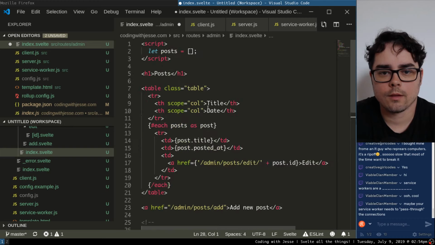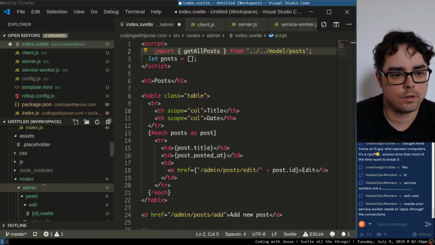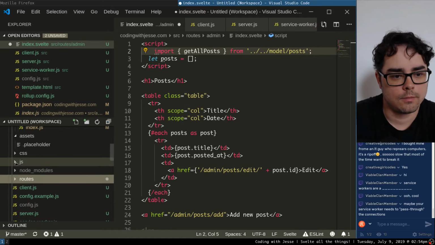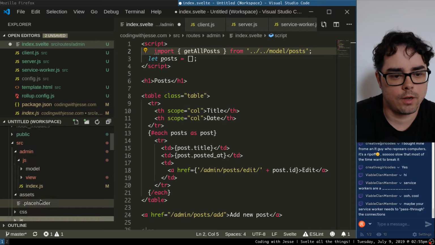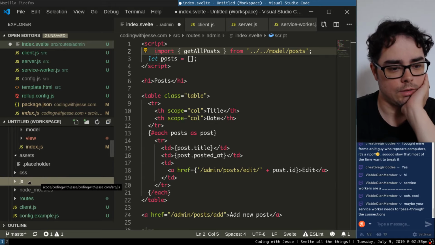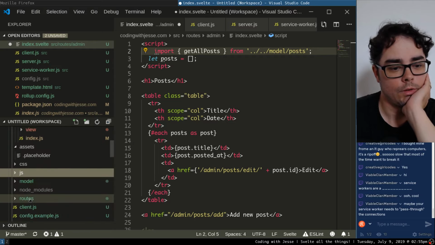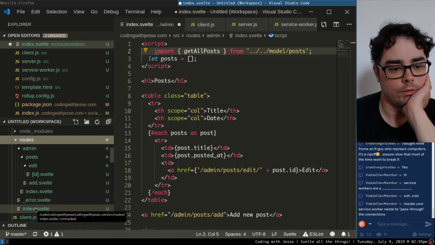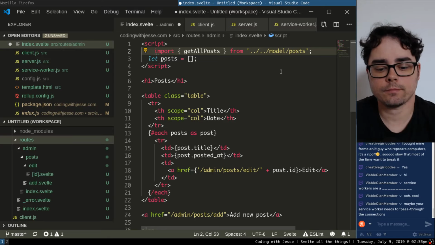First, let's import that from /model/posts, which I'm going to have to move around. So model was in my source /admin/js/model, but we're going to put it into source, let's say. So then it's just, or from here, up a folder to routes, up a folder. So that's actually correct now.